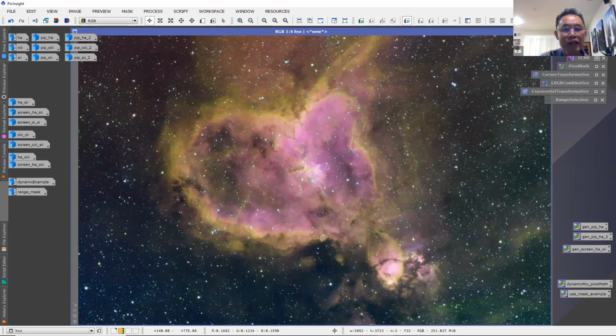Here is an HSO, where I'm combining three of these palettes together. I'm not doing any math here. I'm simply using H alpha for red, S2 for green, and oxygen for blue, RGB. Because I've pre-stretched those three frames, just by adding these three together, I get these images. So that gives you a basic tenet.